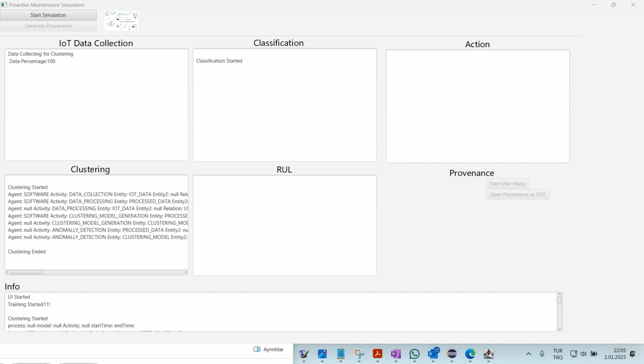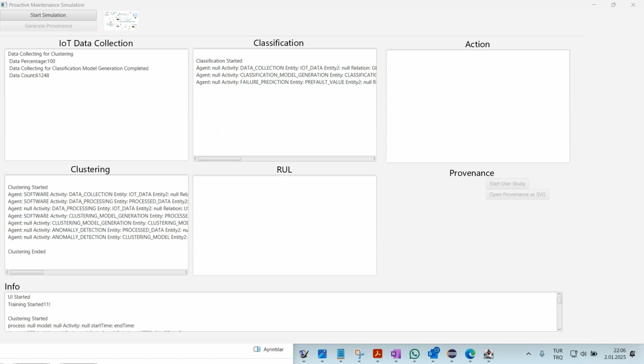As you can see here, results are displayed as text. This method has limitations in terms of readability and usability. Therefore, we need provenance integration. Understanding and trusting the system's decision is critical for users. To address this, we integrated a provenance mechanism into our system.